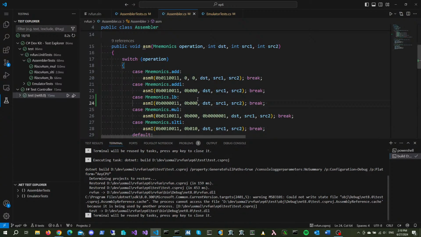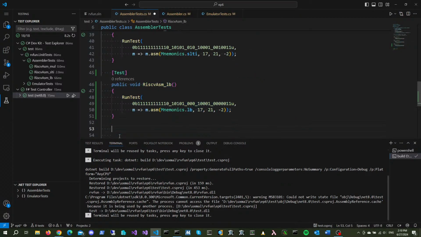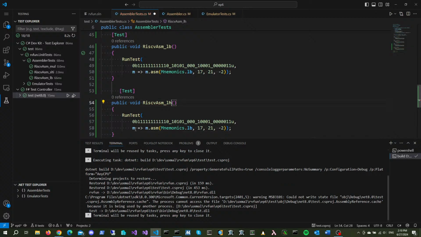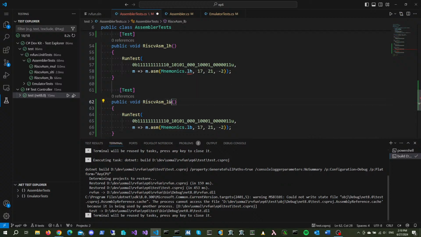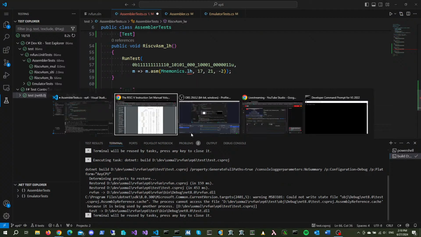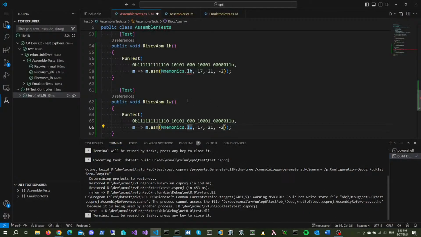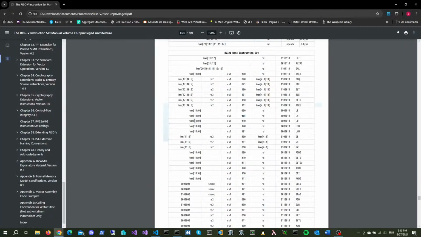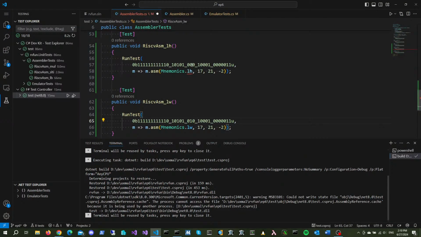Looks okay to me. Since we're here, we might as well use the opportunity to implement the load half word and the load word instructions. Just make sure that we get the right encodings. For the load half word, the funct3 field is 001. Oh, wrong. This was 010. For the half word, it's 001.